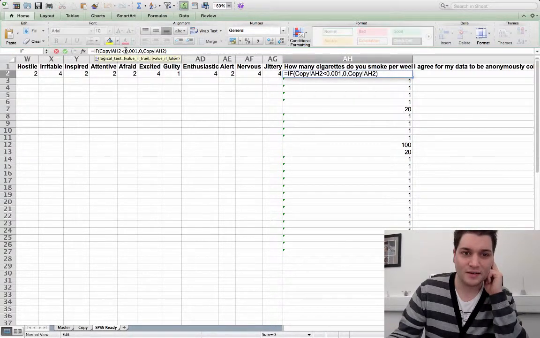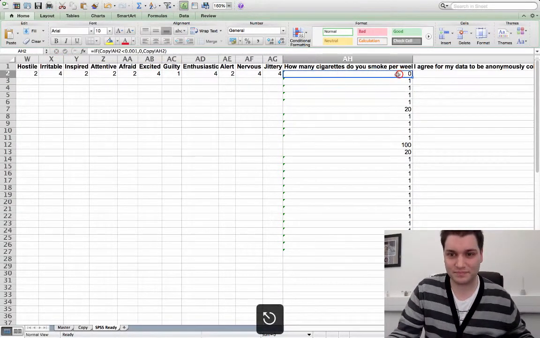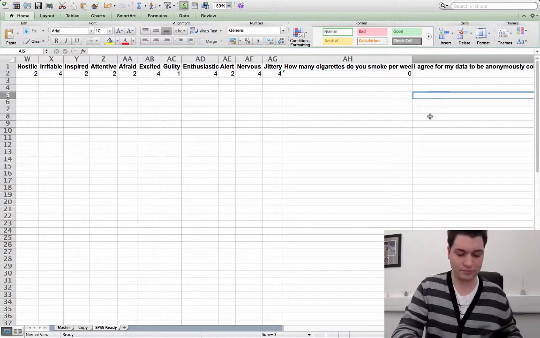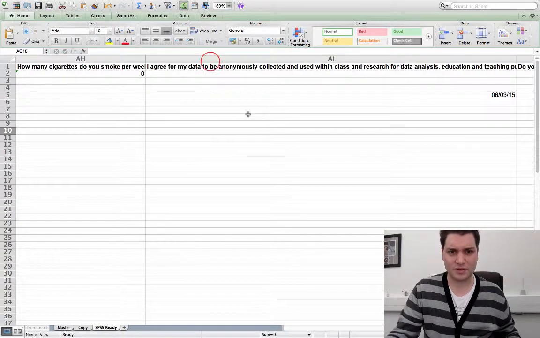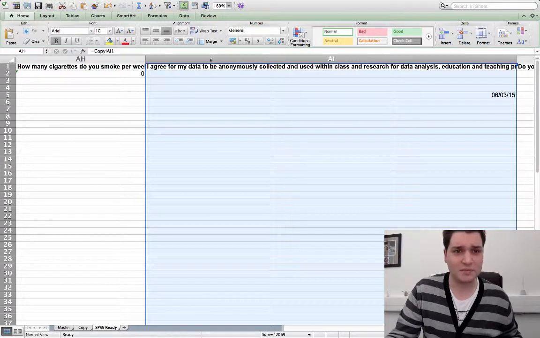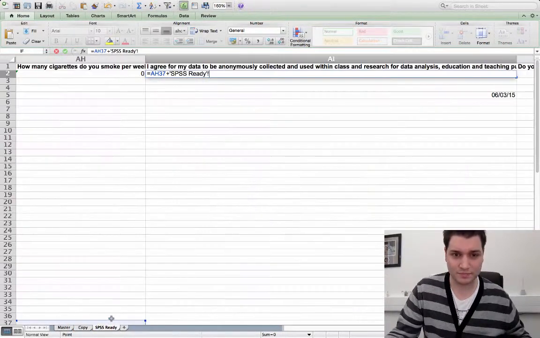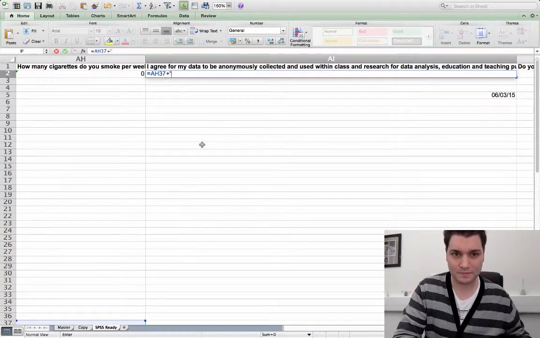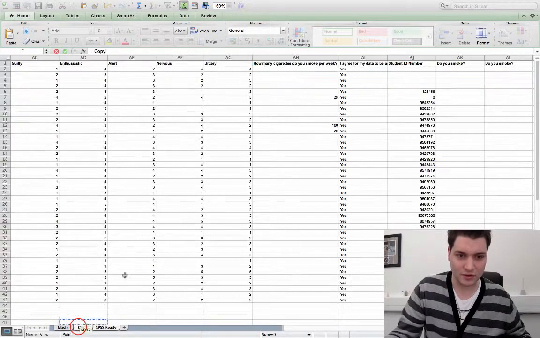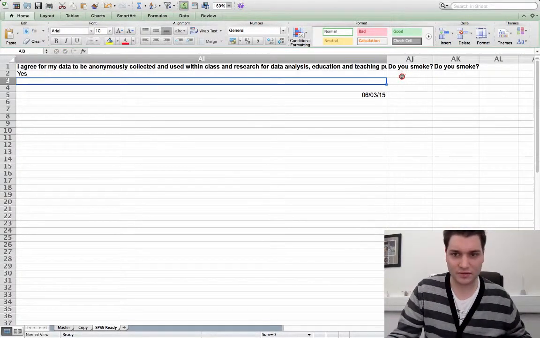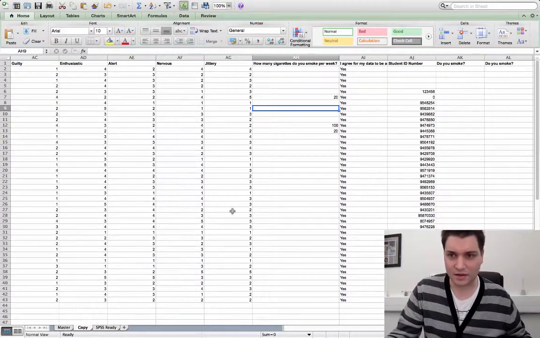If, yeah. So you'll see where we have data there, so we'll bring that up. So the last ones, do you agree for data to be collected? It doesn't matter because they've already agreed. But for the sake of this, I'm going to say equals, oops, equals copy, yes, and the last 2, do you smoke?